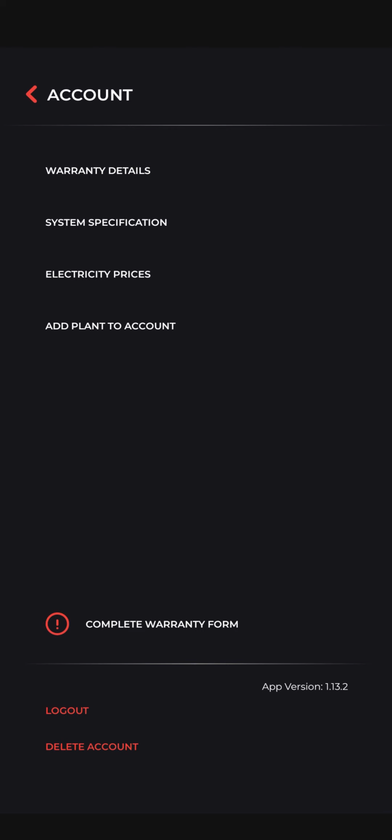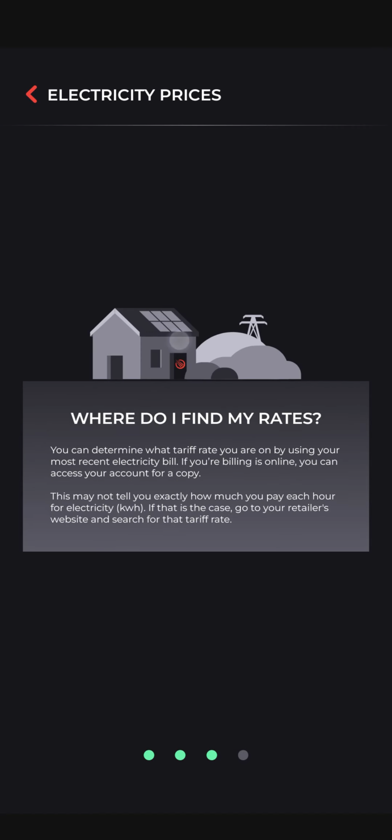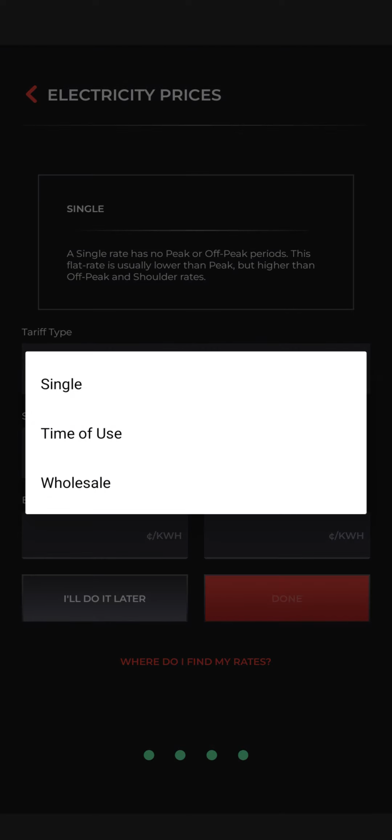Next up, we have electricity prices. This screen allows you to input or update your plant's electricity prices, which is the price you buy or sell electricity to and from the grid. We have a full setup process for you to follow in the app, which covers how to find your electricity prices and how to put them in the app. Note that we can support single price tariffs, time of use tariffs, or wholesale electricity prices for our customers on energy trading.